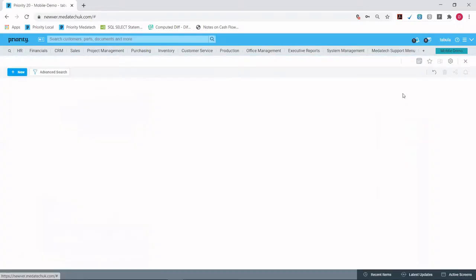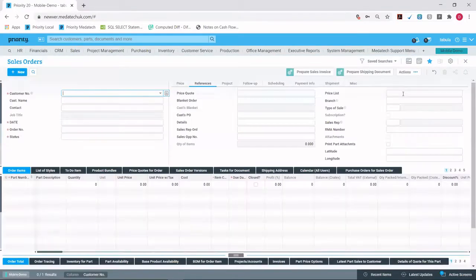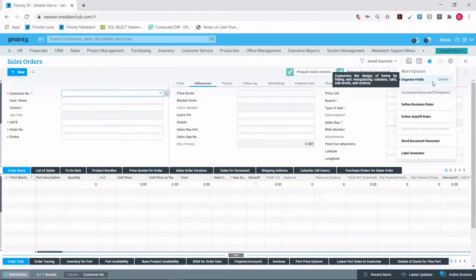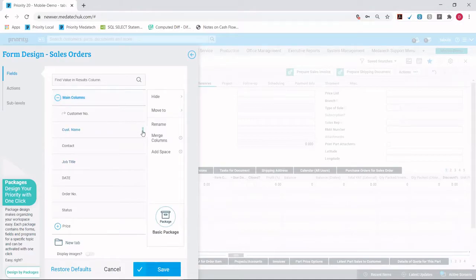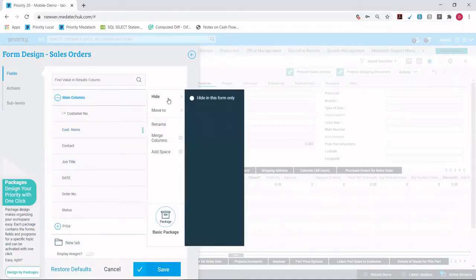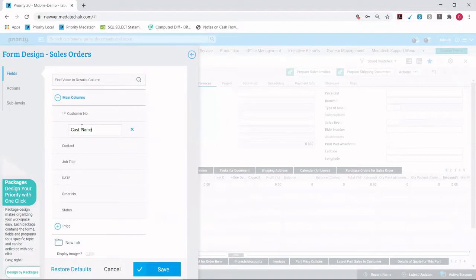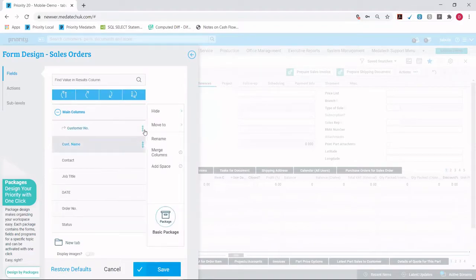So I'm going to open up the sales order form. And I'm going to use the cog this time and just simply go to organized fields. Now, you can hide any field except for mandatory fields. Those cannot be hidden. But any other field you can hide simply by clicking on the dot and going to hide and hide in this form only. You can rename any field by clicking it and it will come up like that.